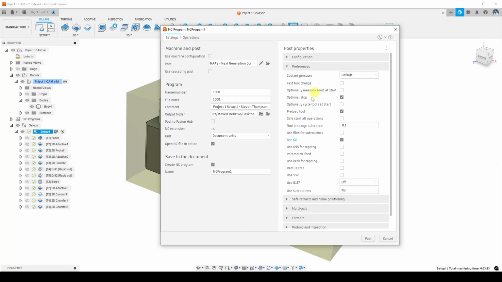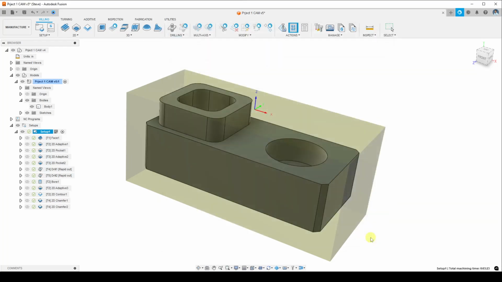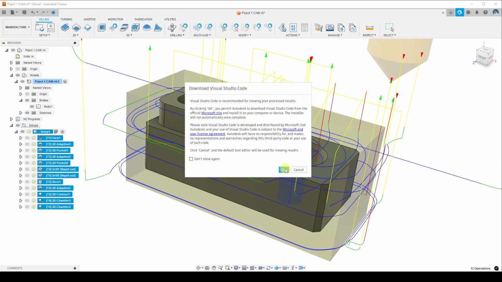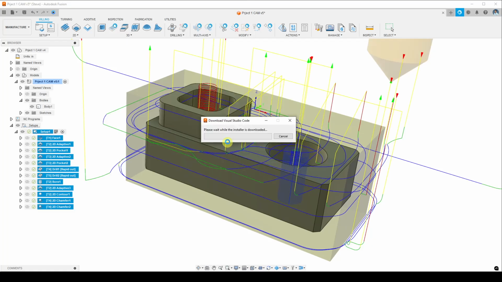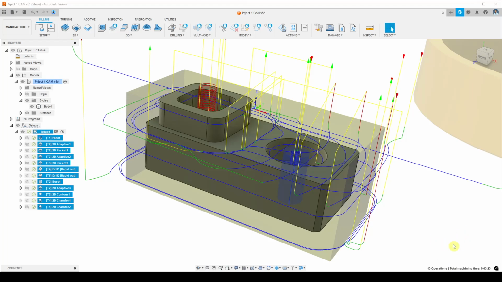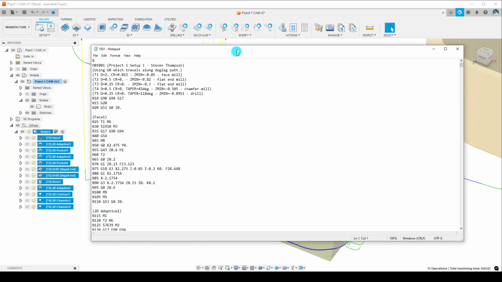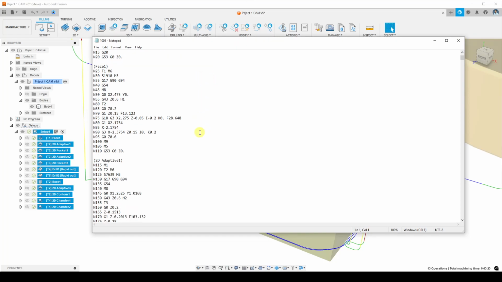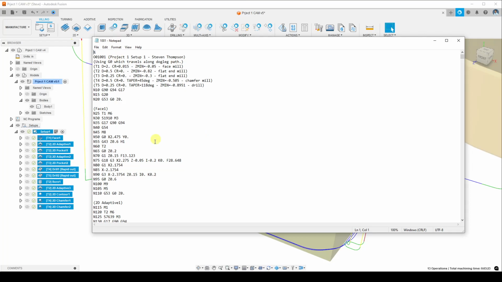Okay, so once that is all set, we are going to click Post. It might ask you to download something so that you can see the G code, like a text editing software, and then you get a little message in the corner saying that the G code processed correctly. Once the file has saved, if you check to open the G code, you will see the G code here in the NC file that you just generated with your post processor.